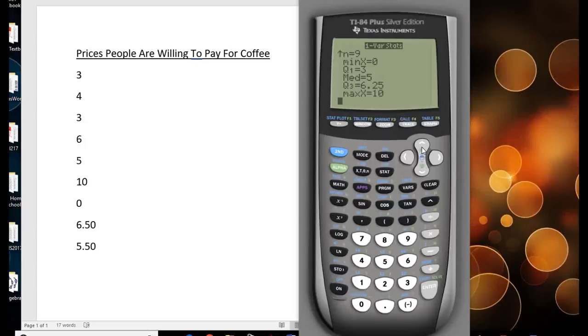This video will cover how to use the TI-84 or the TI-83 to find the descriptive statistics for a set of data. Remember that the descriptive statistics include the arithmetic mean. That means if you add all of the data points together and then divide by the number of data points you have, as well as the standard deviation, which means, on average, how far does a typical point of data stray from the mean.